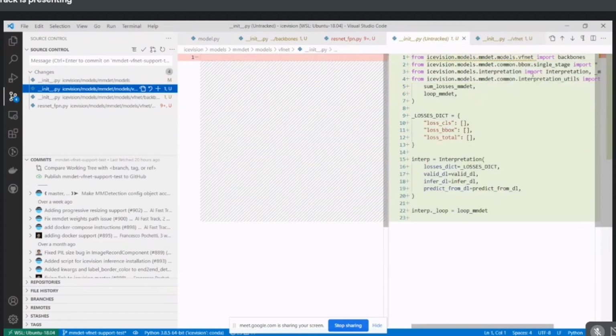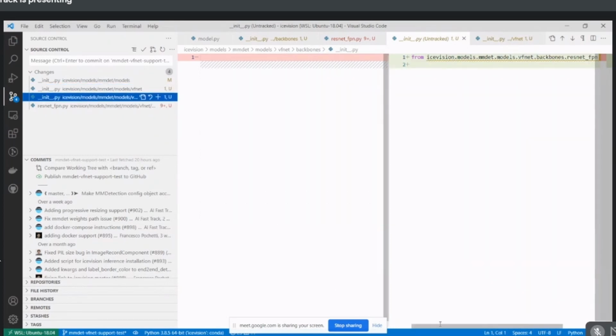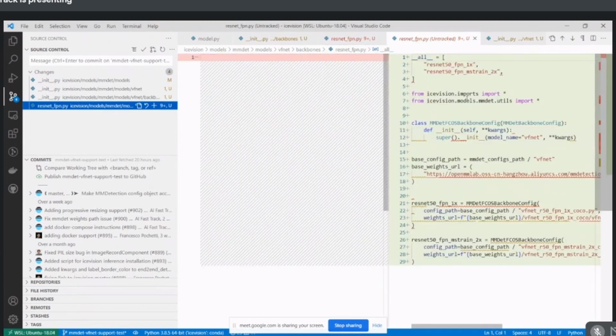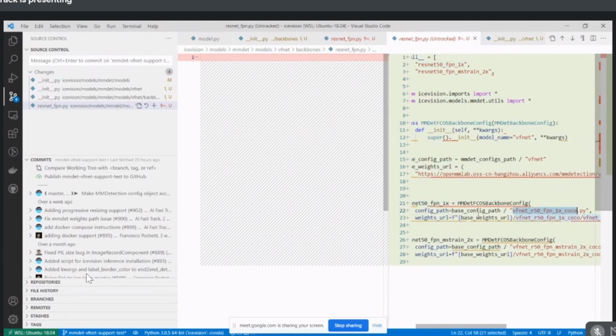Then here, the same thing, we need to refer to VFNet. So those are copied, filed, and we just replaced FCOS with VFNet. And these are the different backbones that will be supported now with IceVision. We create them by going to the repo and getting the file names from the repo for the config file and also for the pre-trained weights. Okay, so let's add a message: added VFNet.